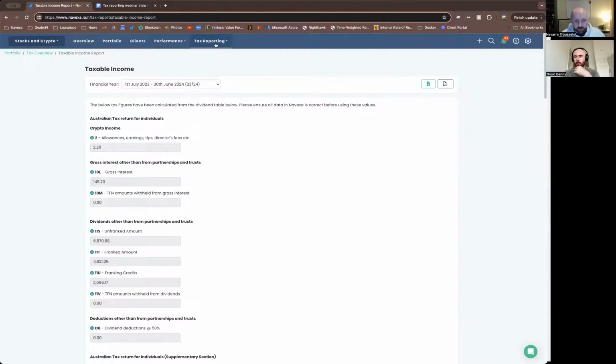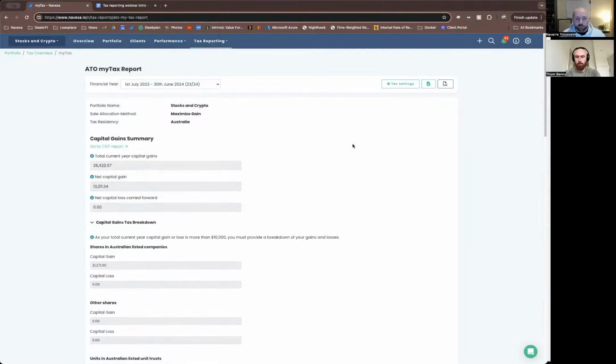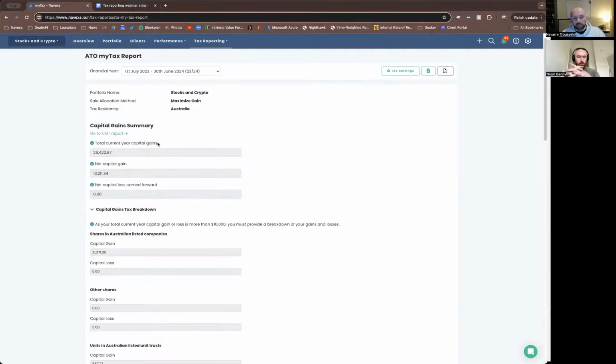All right. So the next thing I wanted to show you is a new form that we did last year called the ATO My Tax Report. What we tried to do here is make a report that lines up as close as possible to the ATO My Tax form. So if you're doing your own tax return, you can run this report and all of these headings on all the different fields line up with the headings on the ATO My Tax report.